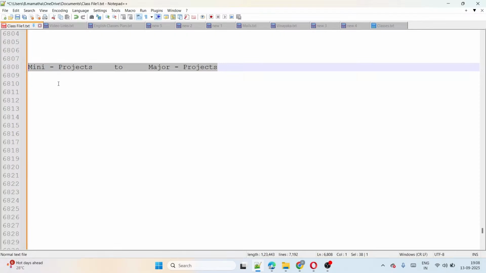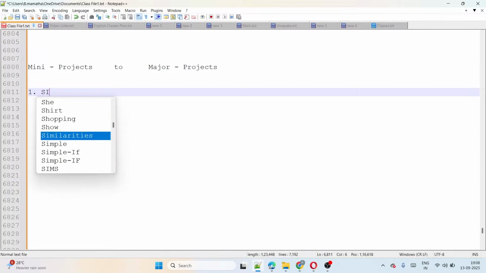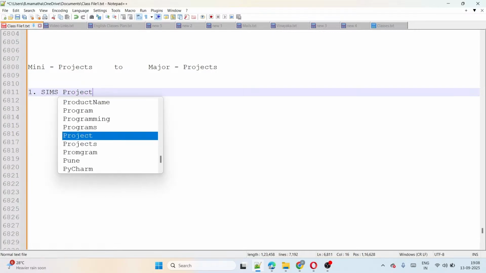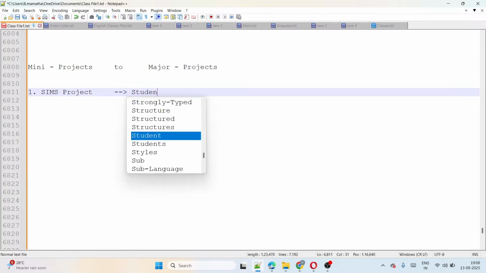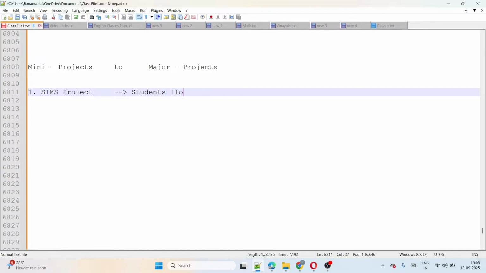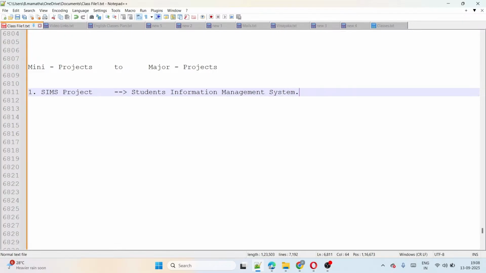So in that, let's take the first one. The first one is the SIMS project, guys. What is the full form of SIMS? SIMS stands for Students Information Management System, guys.